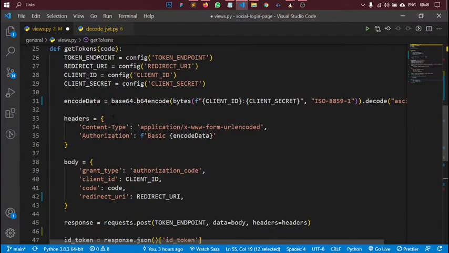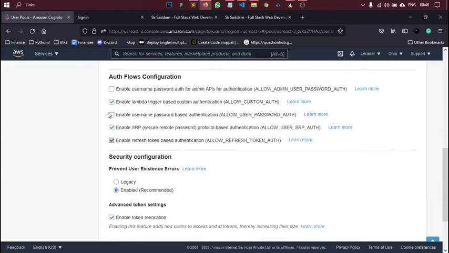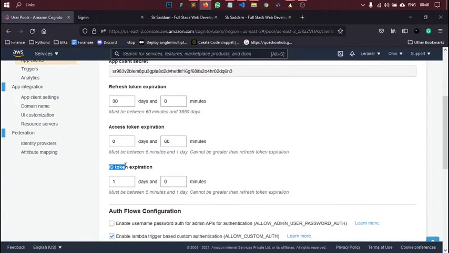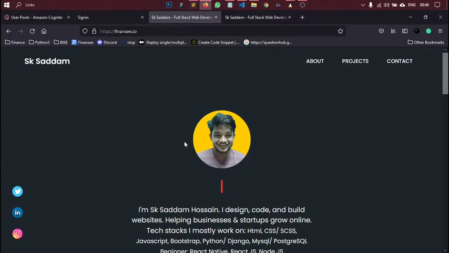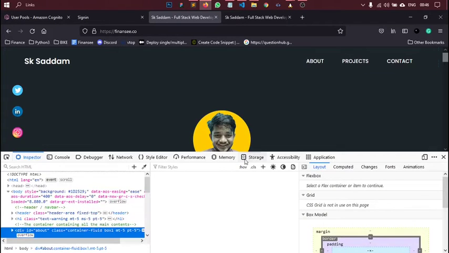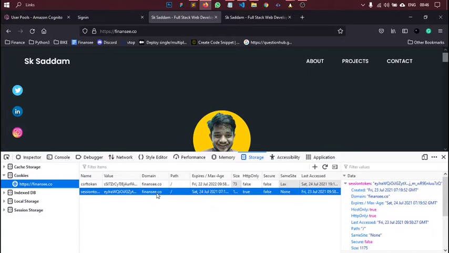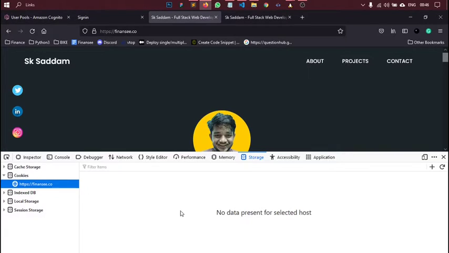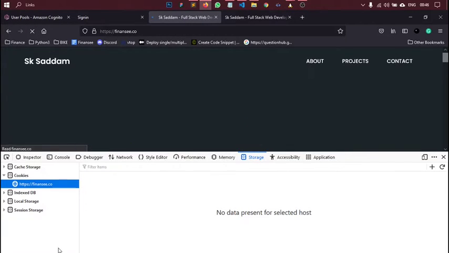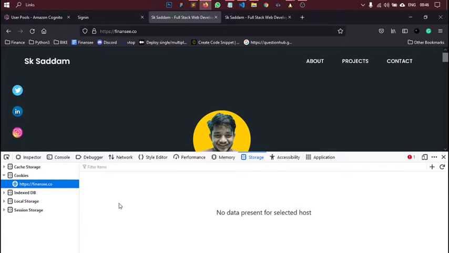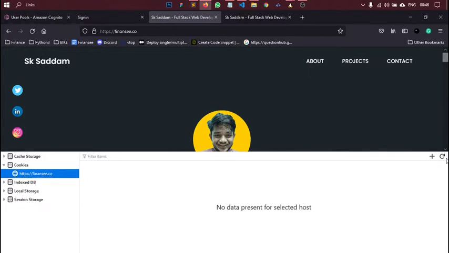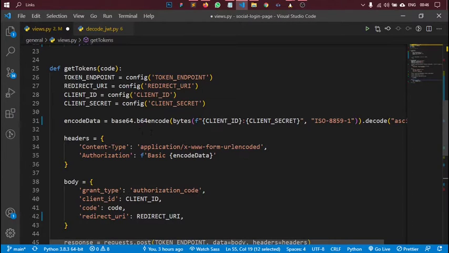Now we will store this ID token in our cookies. If you inspect element and go to storage, here you can find I already have an ID token. Let me delete all of them. Now we don't have any. Let me refresh, and yes, there is no ID token right now. There are basically no cookies right now, so we will create one.